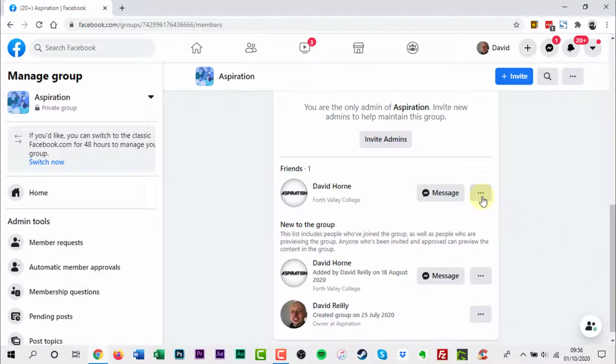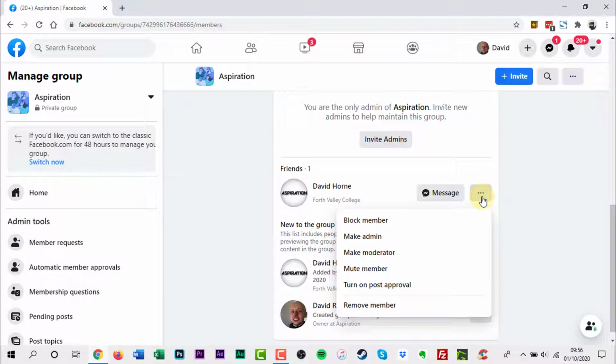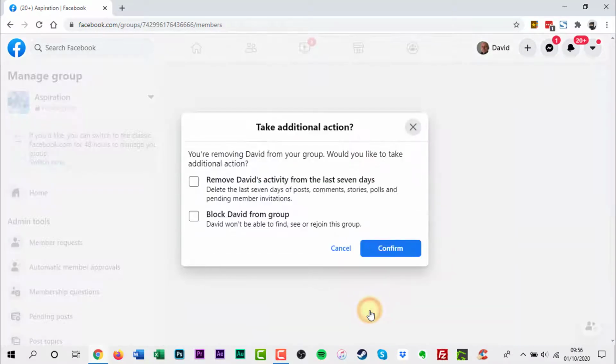On the right side, click the three dots and click Remove Member. A new web page opens with additional actions. You can remove the activity from the last 7 days and block the person from the group. Tick the radio buttons if you want to. And then click Confirm.